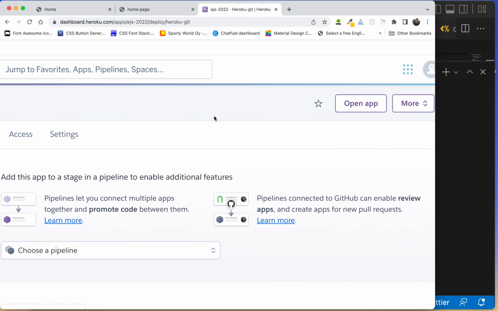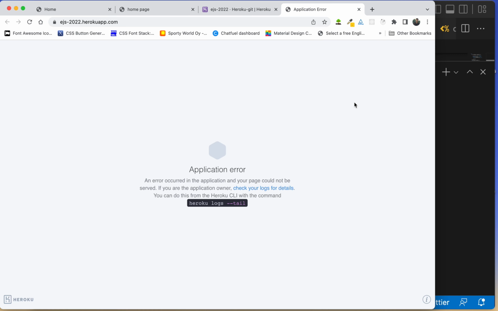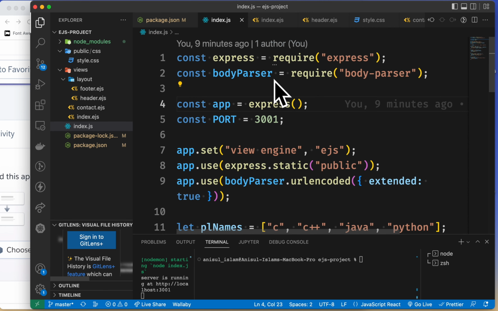And yes, we are done. We can open the app and let's hope for the best. Let's see whether it's going to work or not. Now here it's giving some sort of application error. When you want to deploy your project to Heroku, you need to use process.env.PORT.